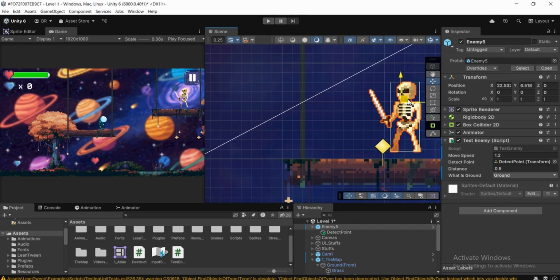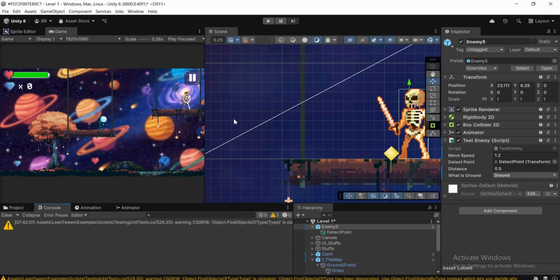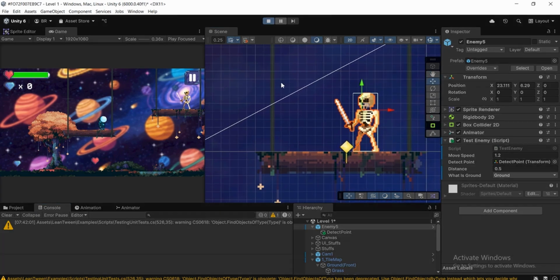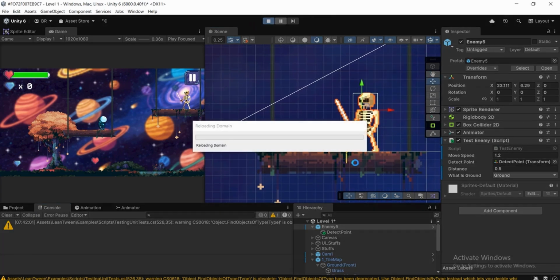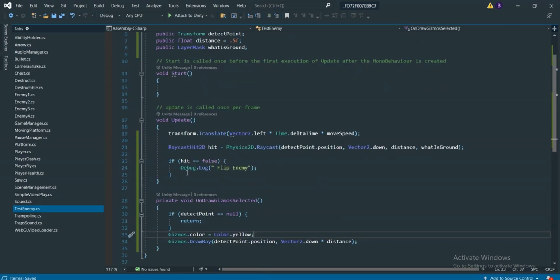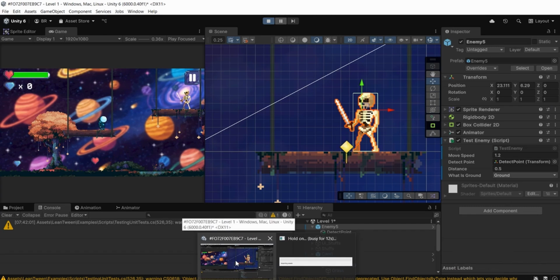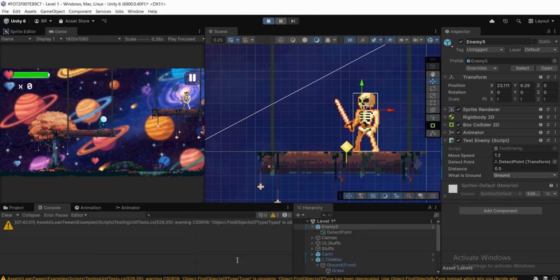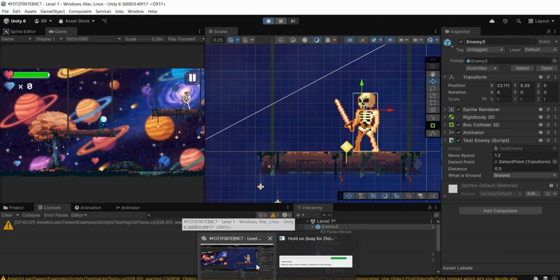So I'm going to drag it over here, and if we select our console and then click on this play button at the top, and the ray doesn't collide with this platform ground, we do know that we're printing out this message, as you can see right over here, which is flip enemy. So as soon as our enemy is at the end of our platform ground, the message is going to pop up, because the ray won't collide with that ground at all. So just wait a moment and you will see.